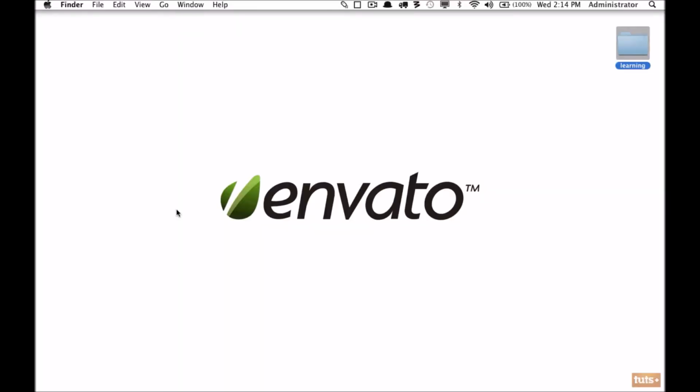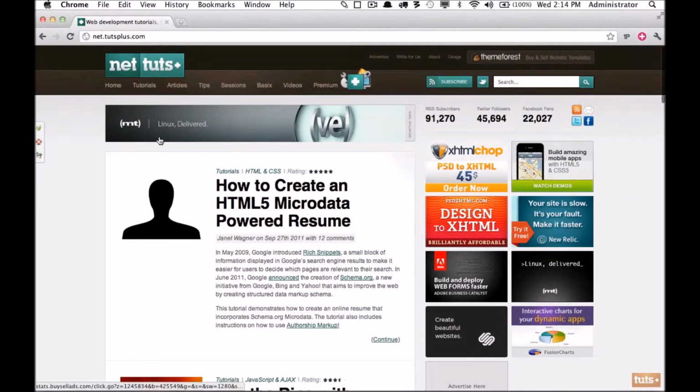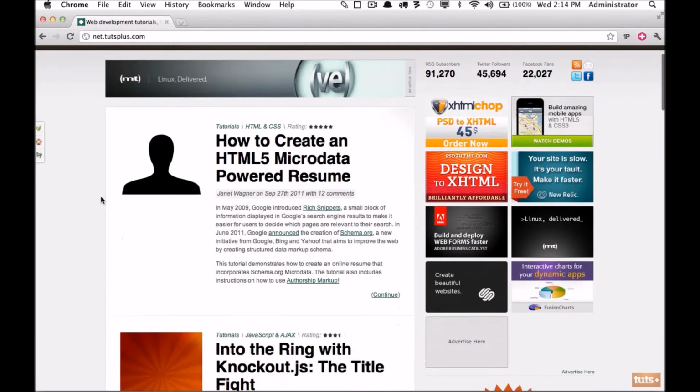Welcome back, and today we're going to take a look at fragments, and this will teach you the beginning process of converting designs to HTML and CSS. So let's open up NetTouch and notice here that we have an article for each posting.